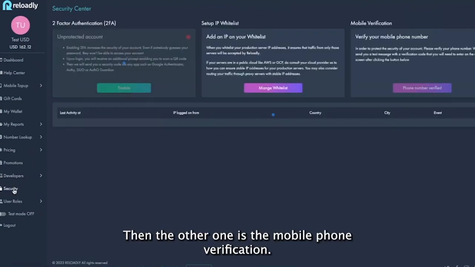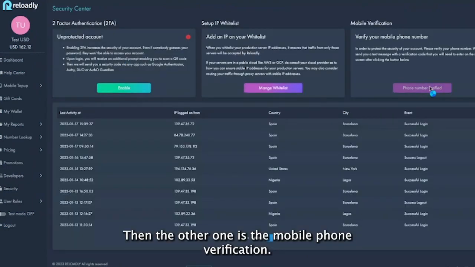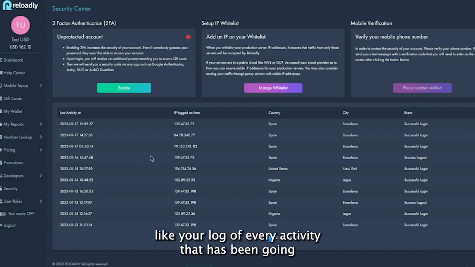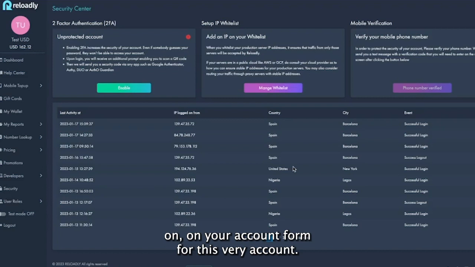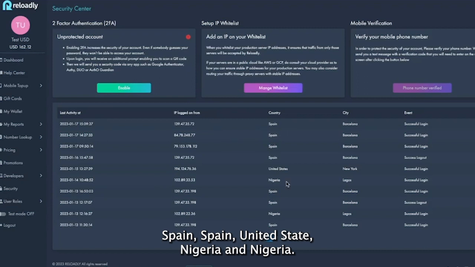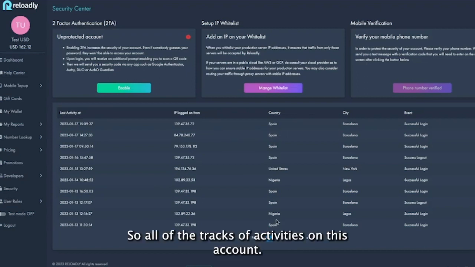Then the other one is the mobile phone verification. We also have another function whereby we return to you a log of every activity that has been going on your account. For this very account, someone has logged in from Spain, United States, Nigeria. These are all of the tracks of activities on this account.